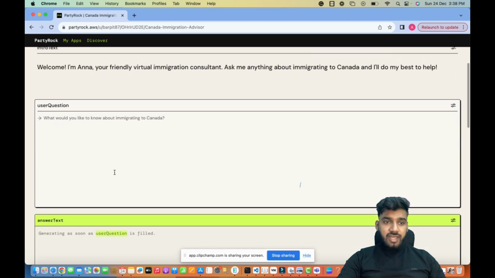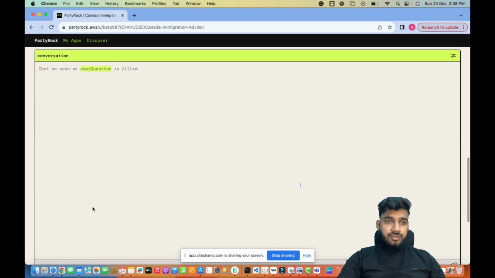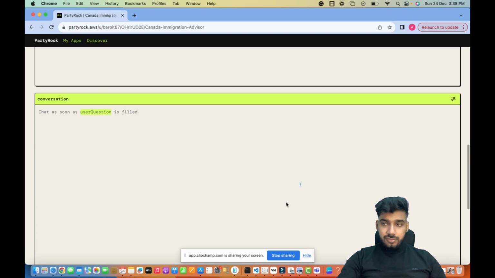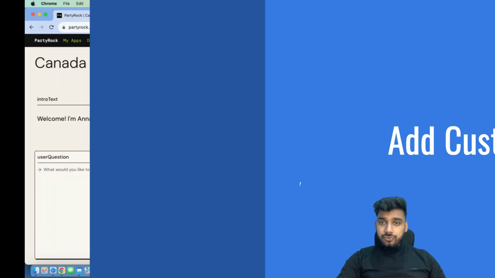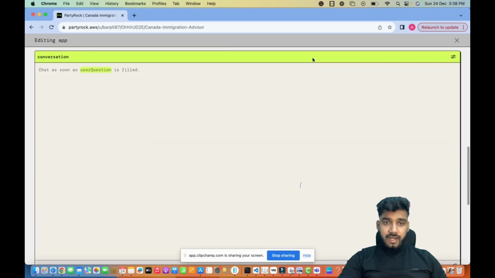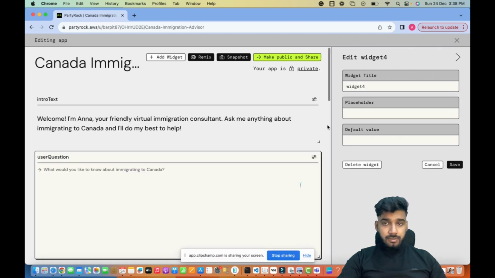So you can see we have three widgets. One is the question widget, another one is the answer widget, and the third one is the chat widget. If I want to add some extra widget in this app, I can go to edit and add some extra widget. Suppose I want to have some extra user input, so I can just say the city in which I want to immigrate, or in which I want the advice from the immigration consultant.